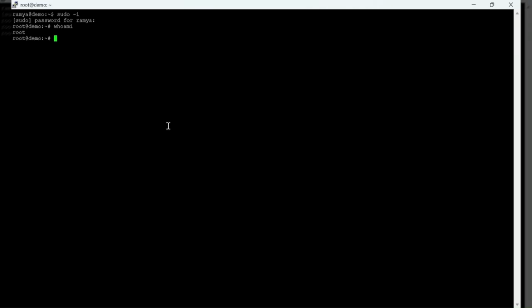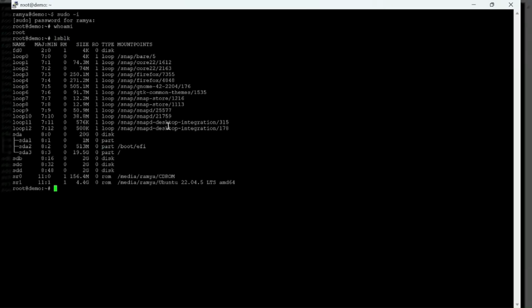Step 1. Identify physical storage devices. First, let's check what disks are available on our system using lsblk. lsblk shows device names, sizes, and mount points. We can see the disks like sdb, sdc and sdd are free for LVM. Do ensure these disks are unmounted and available.